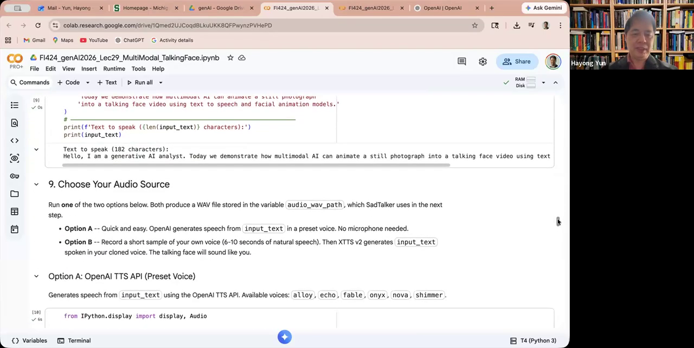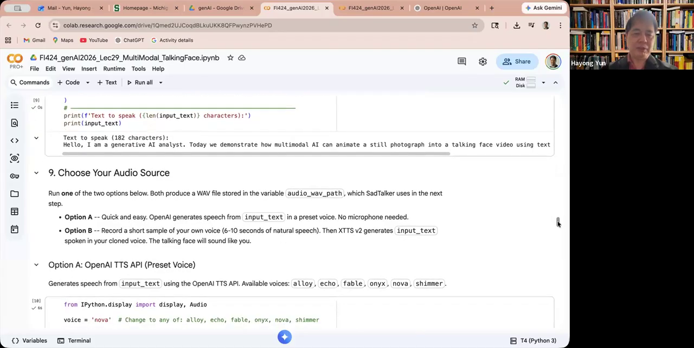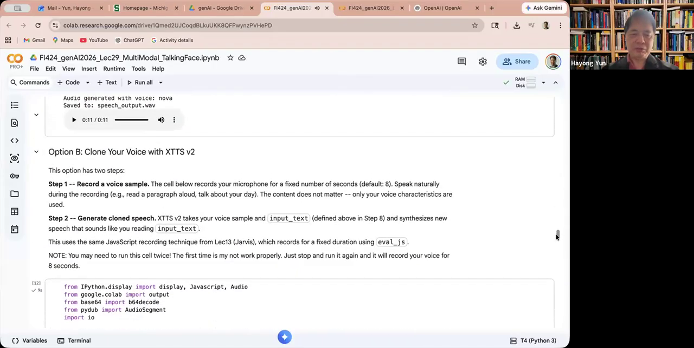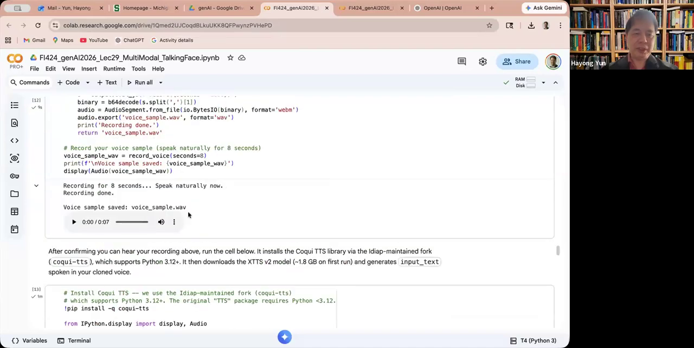Okay. And I give an option to basically just use preset voices rather than cloning mine. So for example, here the Nova voice is a female voice. But instead of doing that, I actually recorded my voice here.